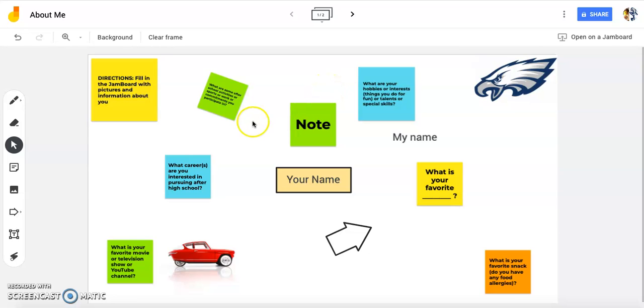What I want you to do now is answer the questions that you see on the screen with the post-it notes by using pictures, by using text, and by using some of the other features of Google Jamboard that I've shown you. Have fun, and I'm interested to learn more about you.